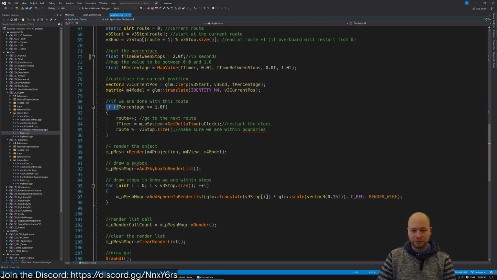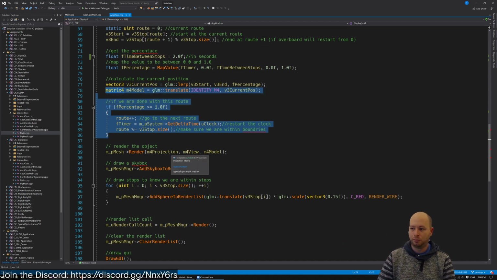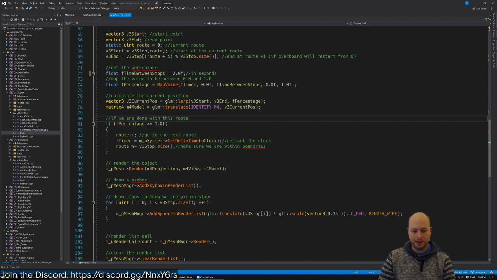And see here, if the percentage is greater than or equal to 1 or 100%, we now change the route, right? We increment the route and we make sure that the route is within the size. So if it's more than the number of routes, then it goes back to 0 and we restart the clock. And that's it. That's all this code is. Now you can imagine putting as many stops as you want and you're going to get a thing that follows a path as you'd like it to follow.